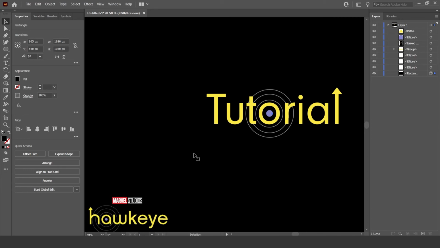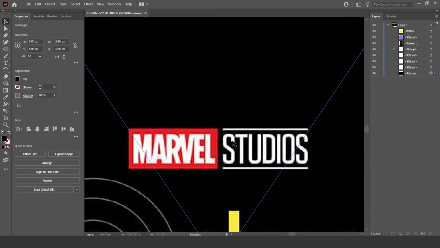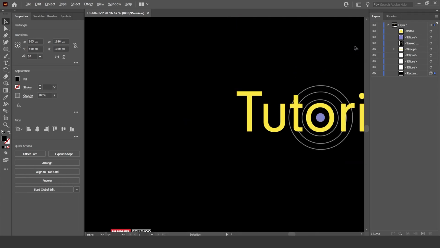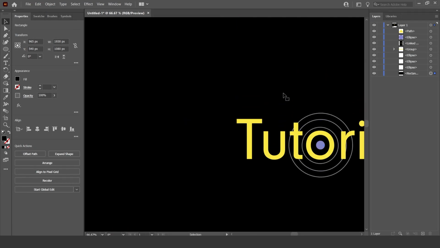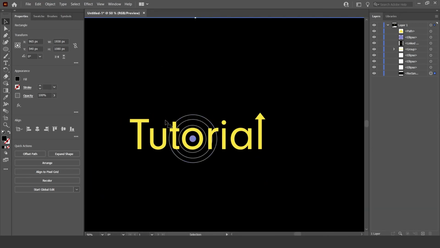Yep, so now we have the arrow, the circles, the little circle. You could also put a Marvel Studios logo in there. Just search up Marvel Studios PNGs and then you can just drop one in and put it above that if you really want to do that. But yeah, that's essentially how you do the Hawkeye font.